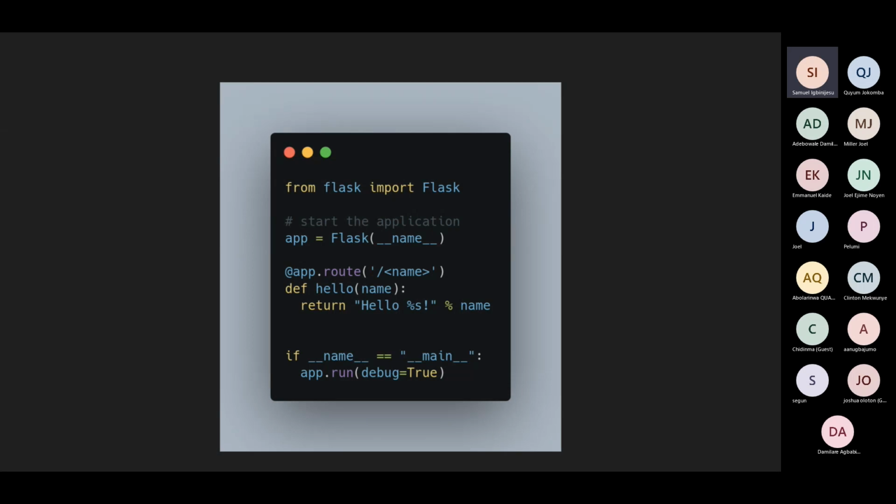So it creates a route, and when you go to this route, it calls the function under it. Exactly. All right. Any other question? Go ahead.